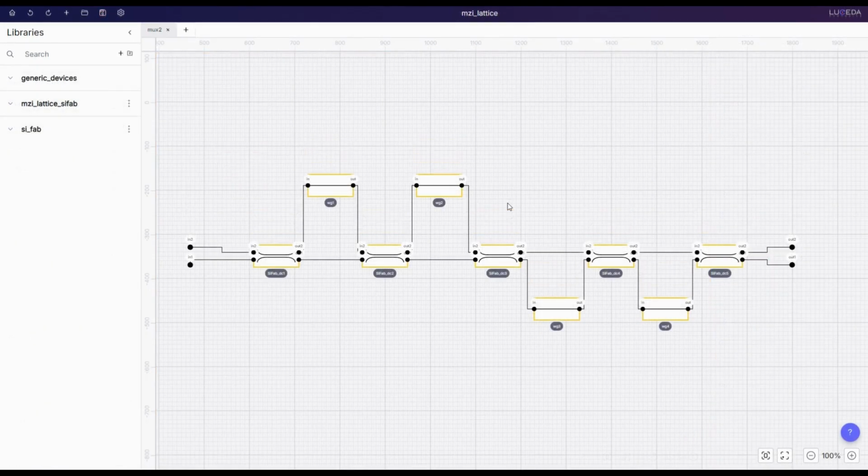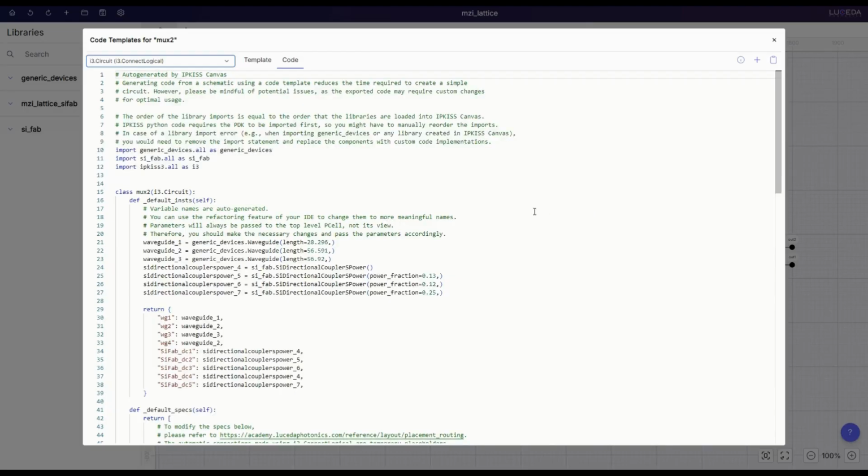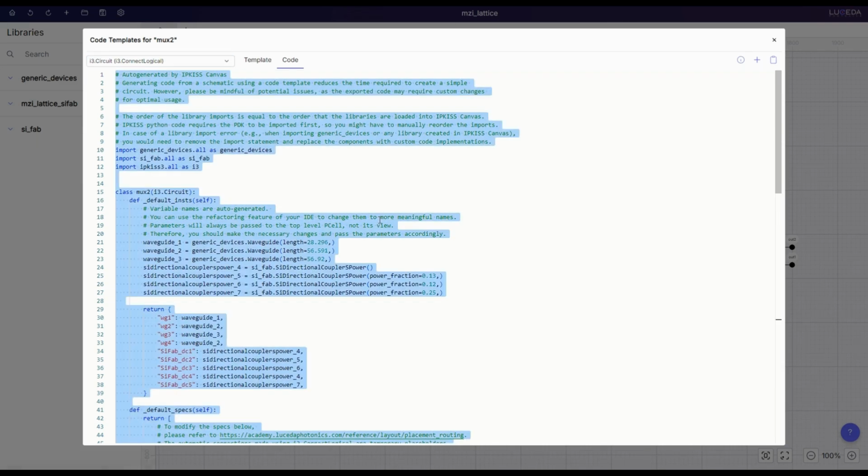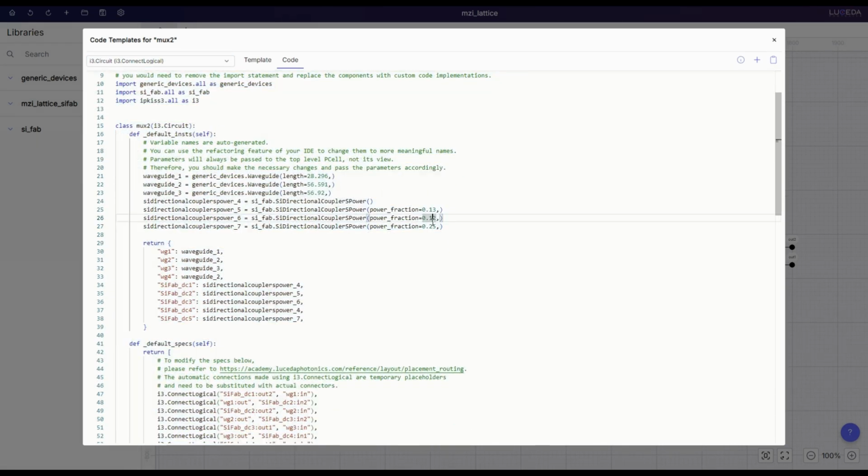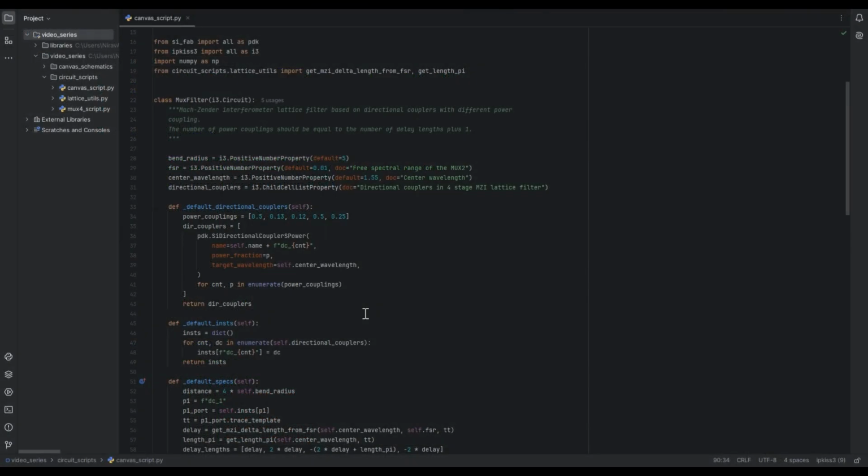After replacing the directional couplers with PDK components, one can right-click on the background and generate a code template, which provides a preliminary version of IPKISS code to implement the circuit. This code can be copied into an IDE and made parametric, which provides the designer a lot of flexibility. By writing IPKISS code in a parametric approach, one can modify the circuit by simply providing high-level specifications.